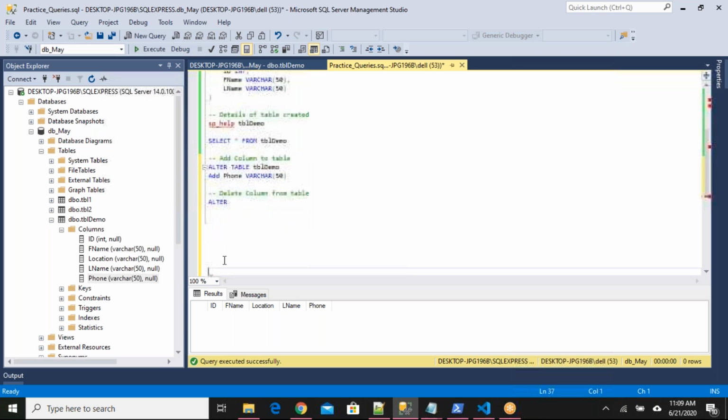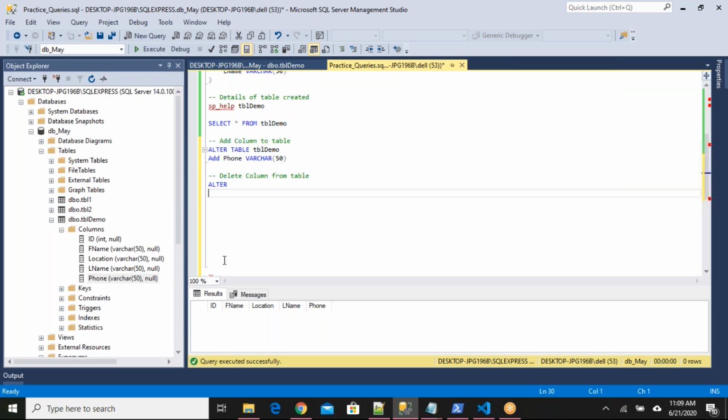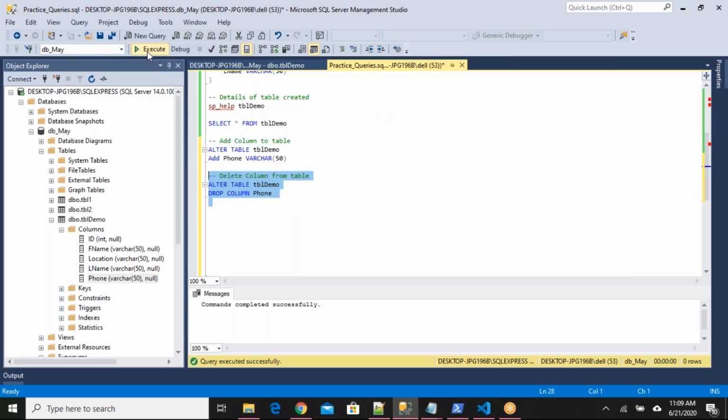Anything you want to do with columns, you are altering the table. So you have to say alter table command, tbl demo. Alter table tbl demo, drop column, I'll say phone, for example. Drop will delete the column. Not only column, for tables also we use the drop command. So I'll say alter table name, drop column and column name. So the phone column from this tbl demo will be removed.